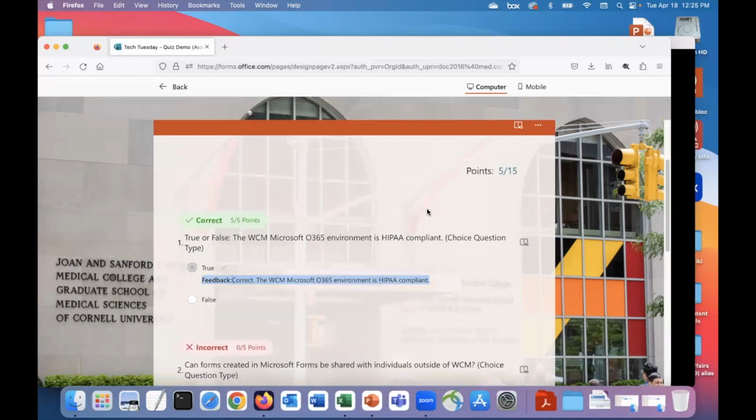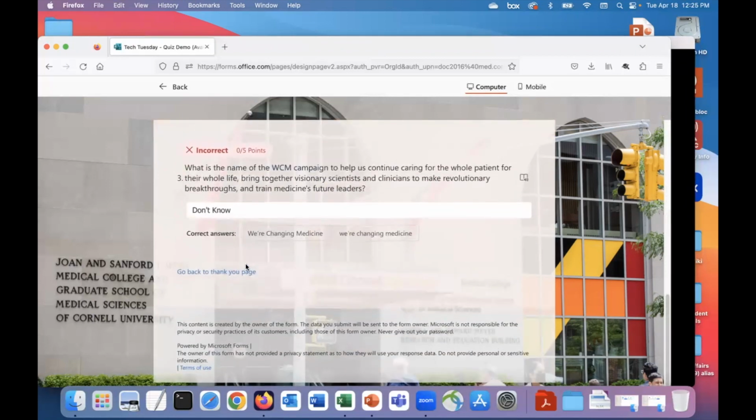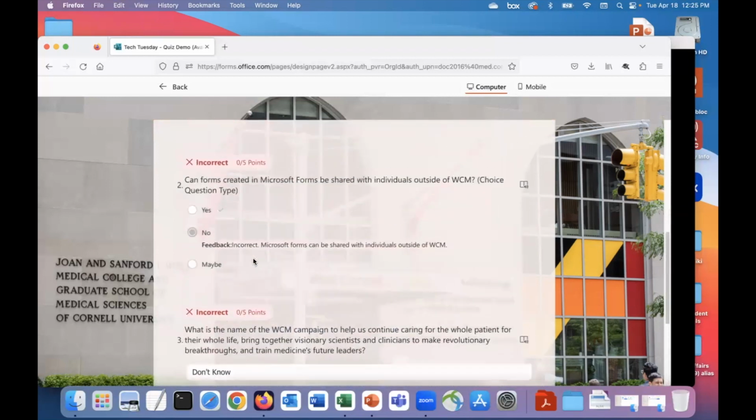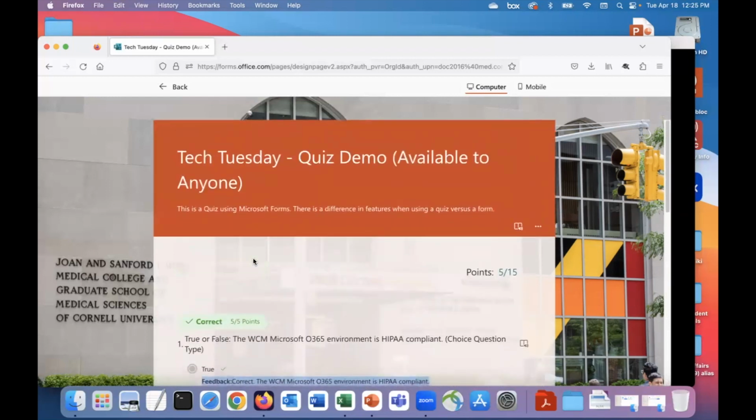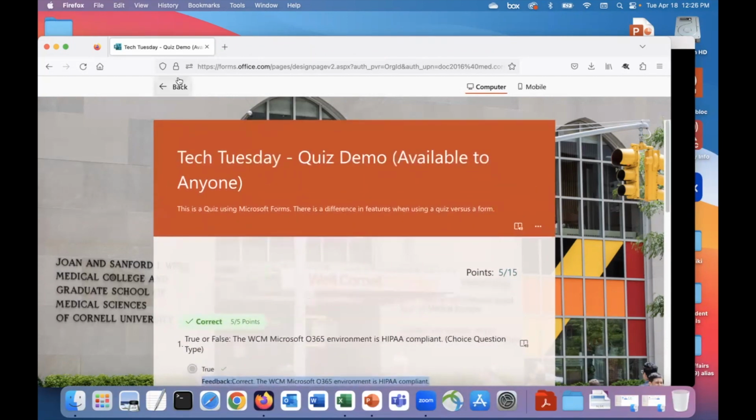So you could use this as a knowledge check or really anything if you wanted to be able to just do a check and give someone real-time feedback. And so that is quizzes in a nutshell. So they're very similar to forms, just with a little bit of added creativity on how you might use them with correct and incorrect answers.